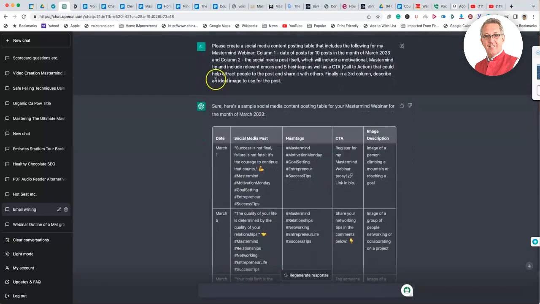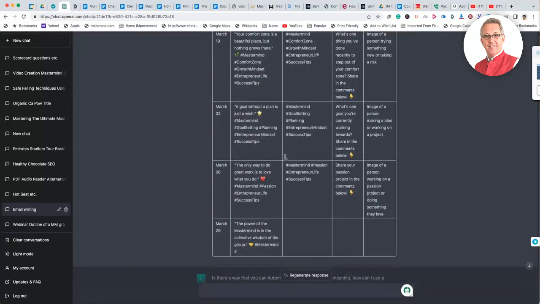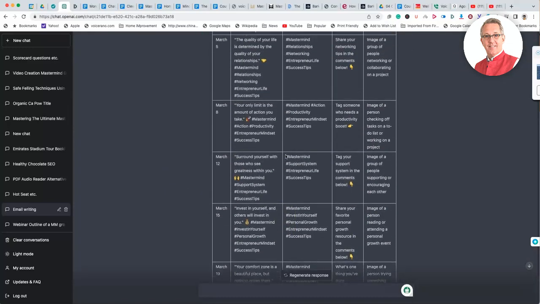Okay. So here's what it is. To shorten the time, we have generated this for you so that you didn't have to sit and wait for it. But here's what it did for me for exactly that post. Puts it all in a column for me with the hashtags, more here, and call to action, CTA, and the image description. This is something I can go over to DALL-E and get an image for.